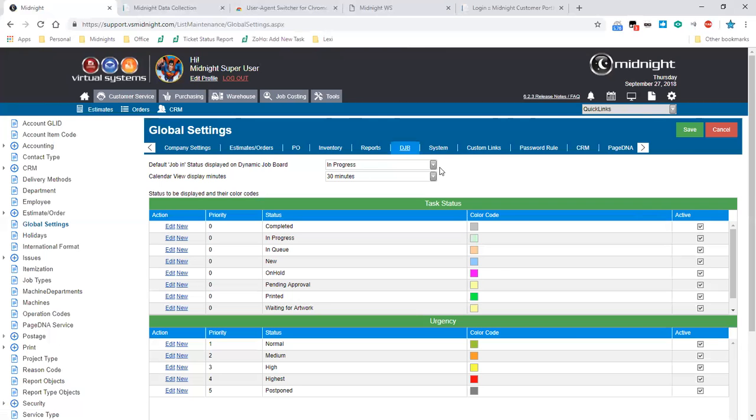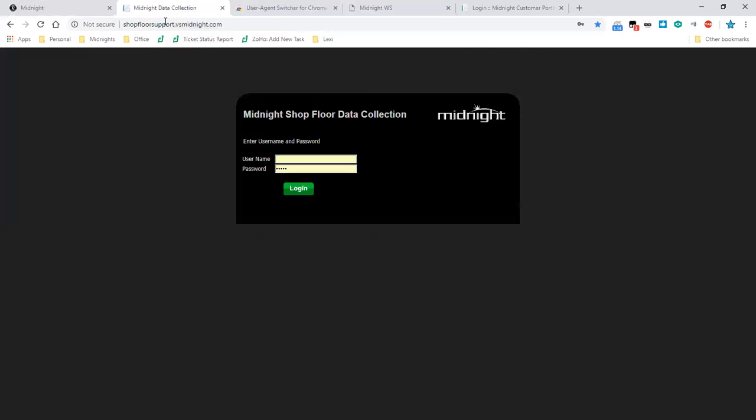To get into your shop floor, there's one thing that you'll need to do if you're using a PC, which we will not need to do if you're using an iDevice. You will need to use Chrome, and in order to access it, you'll need to simply type in Shopfloor before your URL. This brings you to our Shopfloor data collection website for your data specifically.